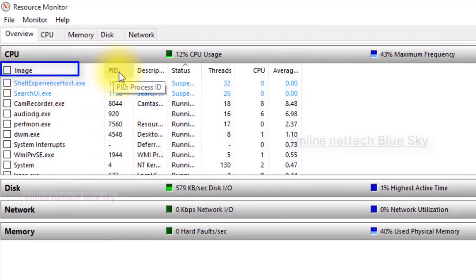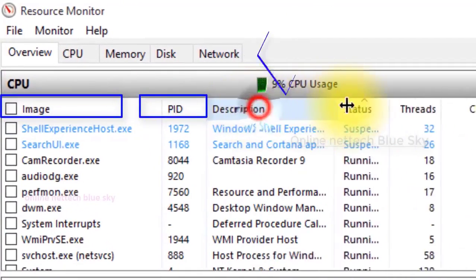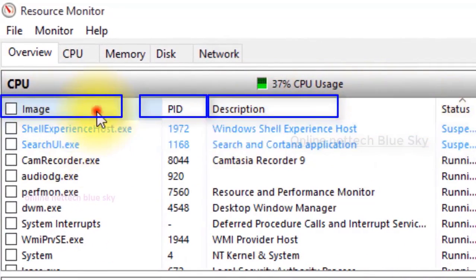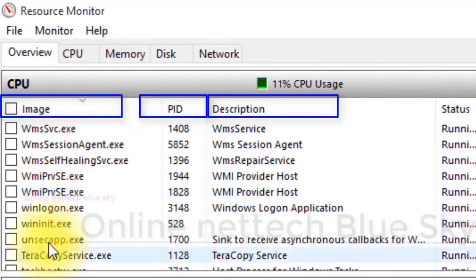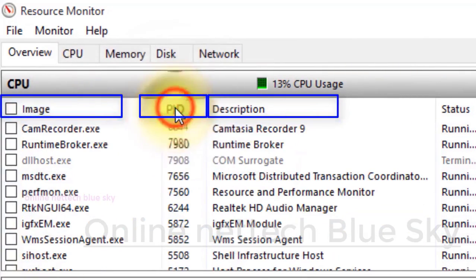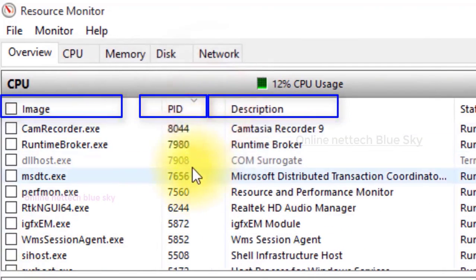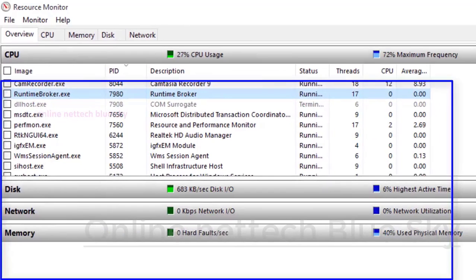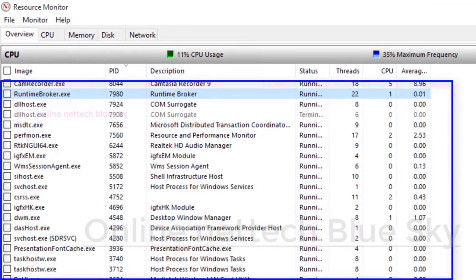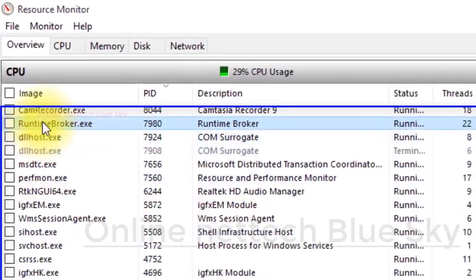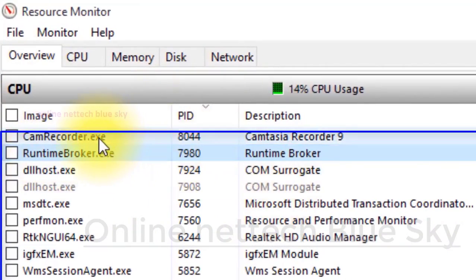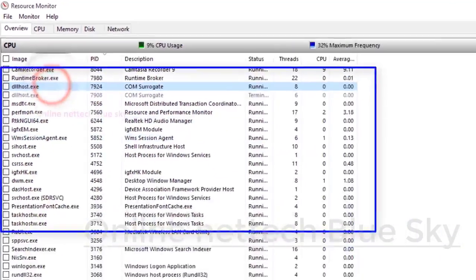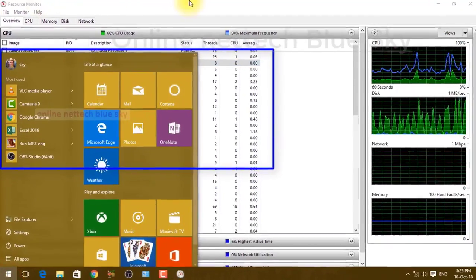You can see here first image, PID, and description. Image means all of your services, exe files, your system files, and all installed software. Any software you install, any operating system services you install, all of it is in your operating system, and the operating system works with the CPU and different types of services.